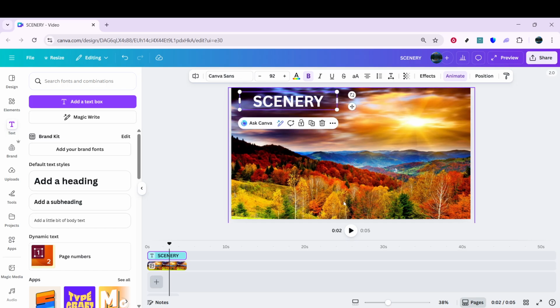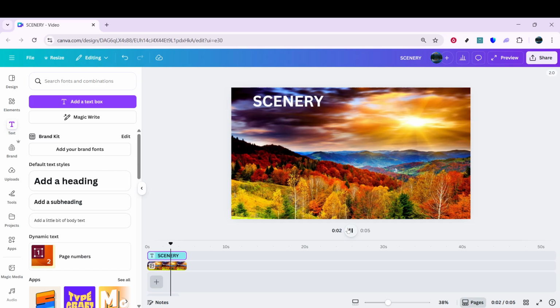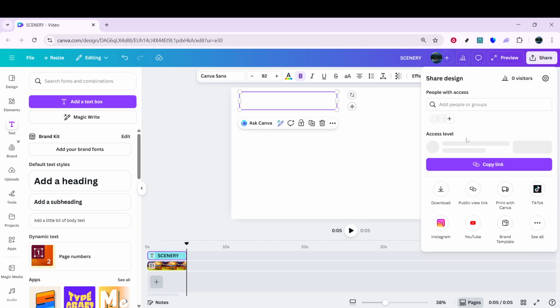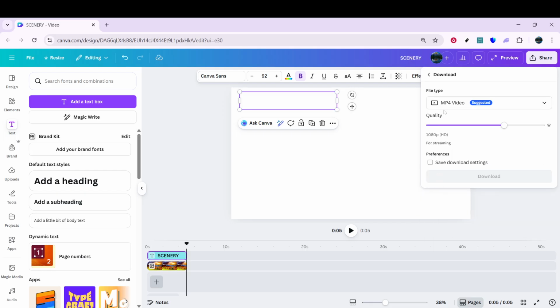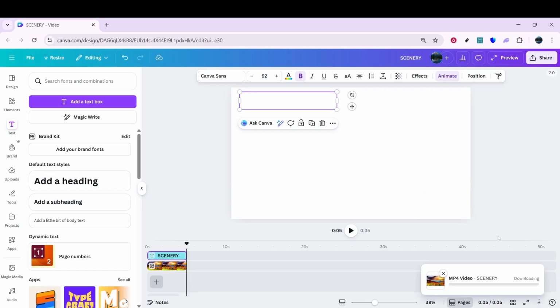When you're happy, click Download in the top right. Set the file type to MP4 video, confirm your settings, and hit Download. Canva will process the file and save it to your device, ready to share. And that's it. You've added a picture and text to your Canva video for free.